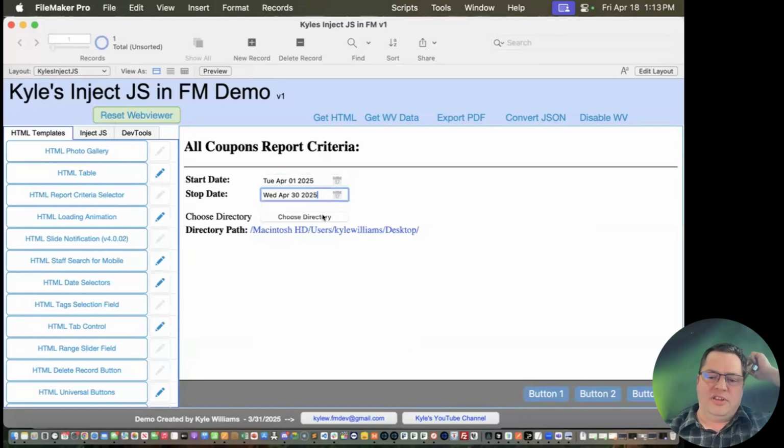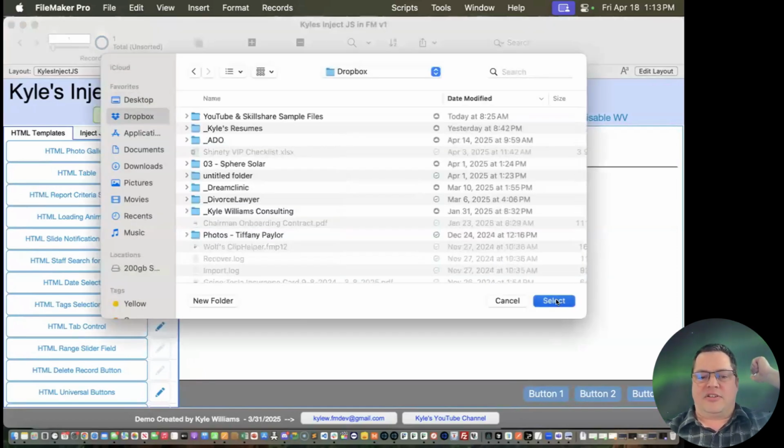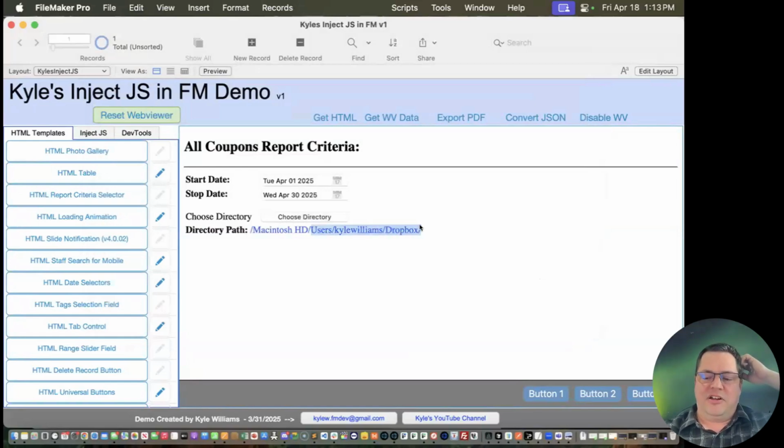And again, you can use these. I can select a directory and it shows it right here. And then I got all these buttons, and these buttons aren't injected.